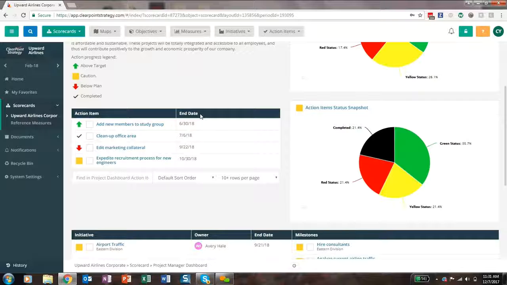This is awesome. Who knew measures could be so useful for project management in ClearPoint? And if you have any questions about how to create this view, we know we walked through it quickly, so if you want to set up something similar, feel free to reach out and we'll help you out.